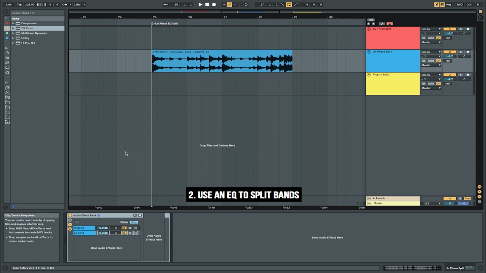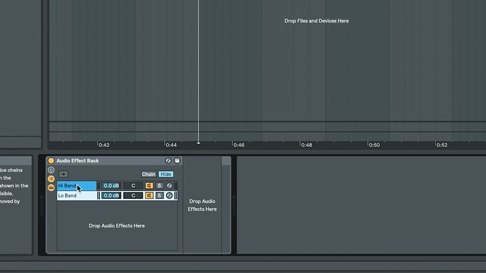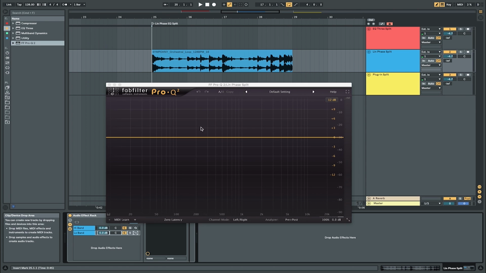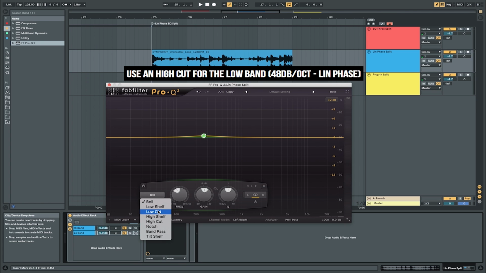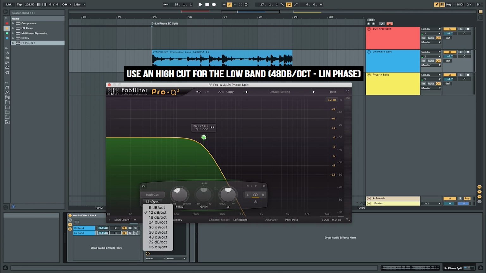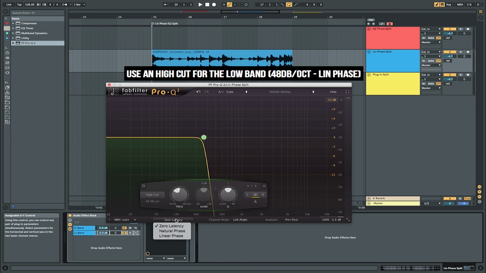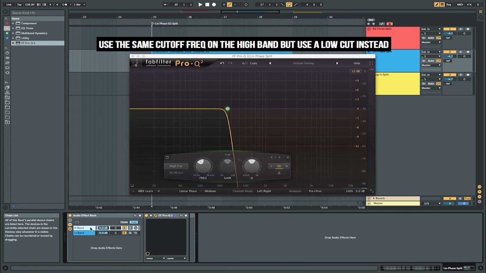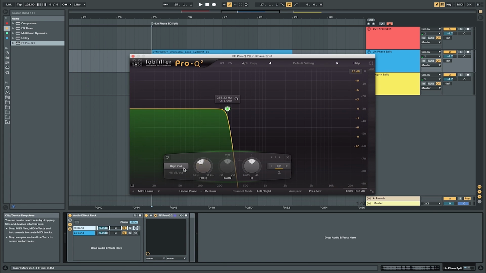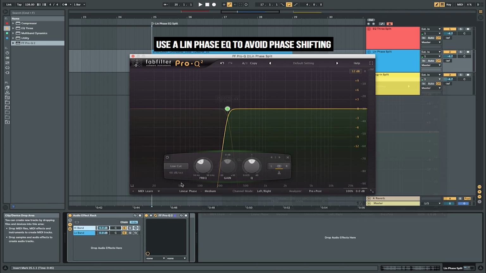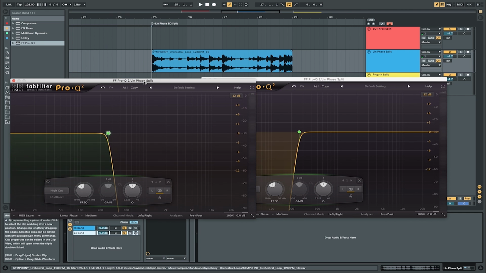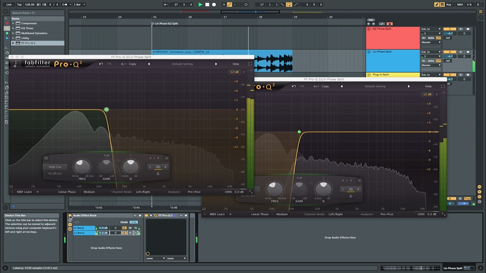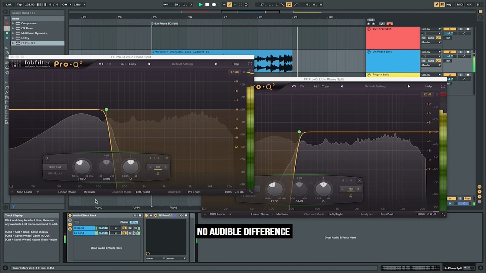Another way to achieve the same result is by using an EQ. This time we create 2 chains, but you can do as many as you want. Then we load up the Pro Q2. We use a high cut for the low band with a nice 48 dB per octave and linear phase. Then we copy the same settings to the high band and we change the setting to low cut. We're using a linear phase EQ just to be sure to avoid any phase shifting. Again, no difference.